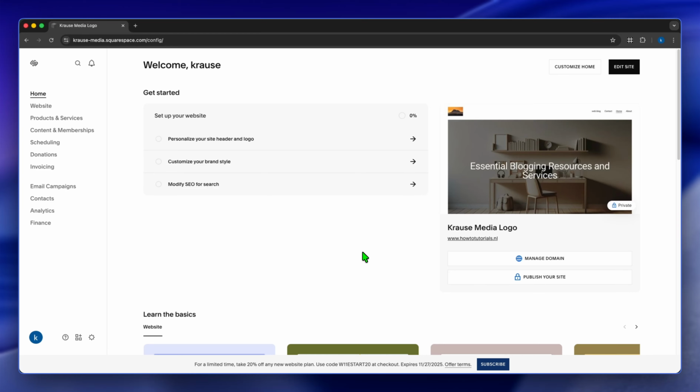Now the first thing I'd like you to do is log into your Squarespace account. Once you're logged in, you're going to choose the website that you want to edit cart page for, and this is what your dashboard should look like.